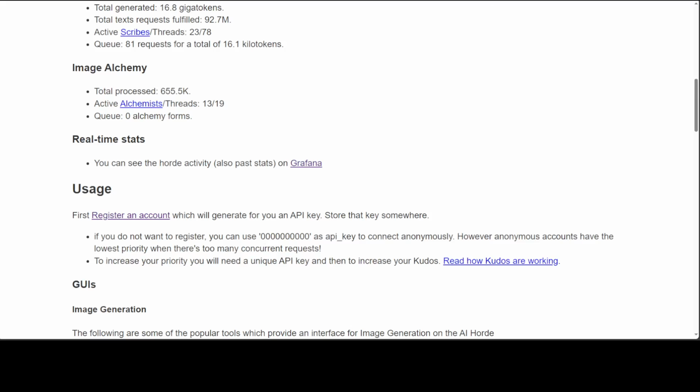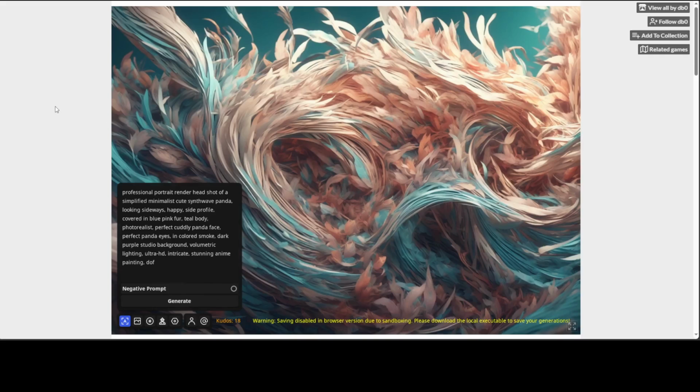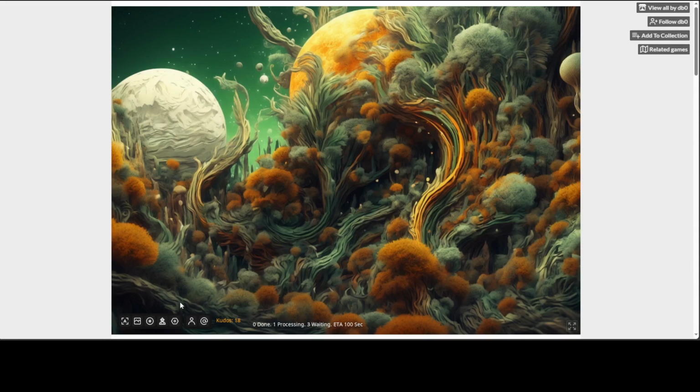So for that matter, you can simply go to this web client where you can generate images. In order to generate images, as you can see, there already is a prompt. Just click on generate, and it is going to generate an image like this. If you look at the bottom, it is telling us 1 processing, 0 finished, and 0 waiting. And this is the image which has generated.